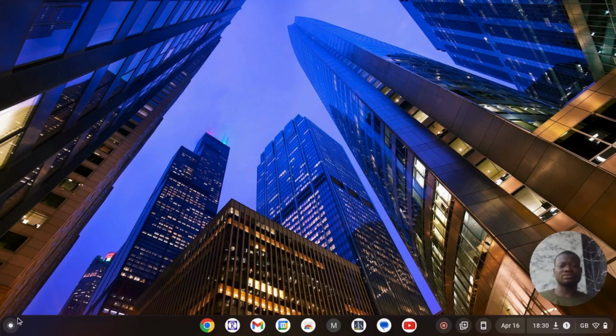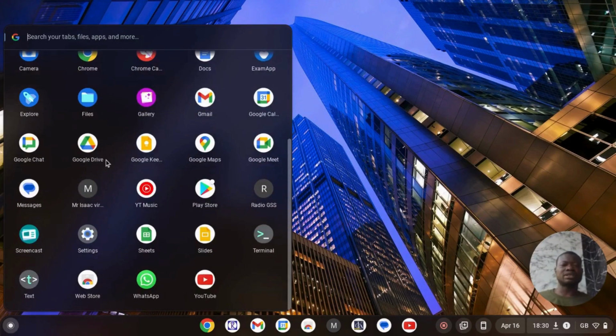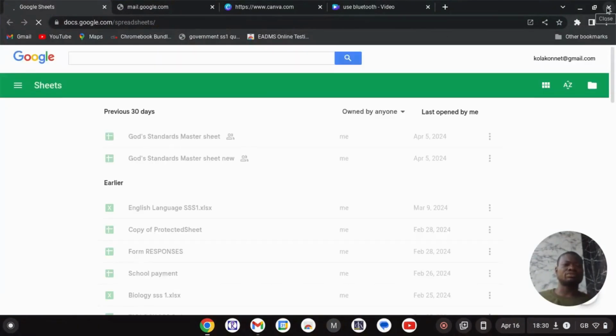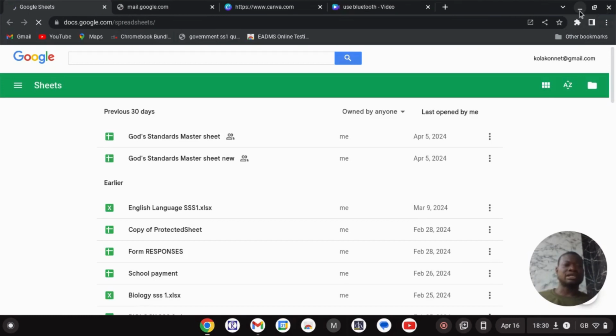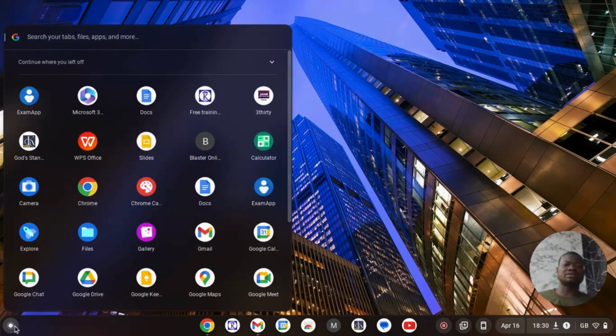So now we go to the start button again and locate Google Sheet. Now it's already pre-installed on your laptop, you can see that. But if you don't have it on your laptop, you can download it from the Google Play Store. Now Google Sheet can run on two modes. We have the online and the offline mode.